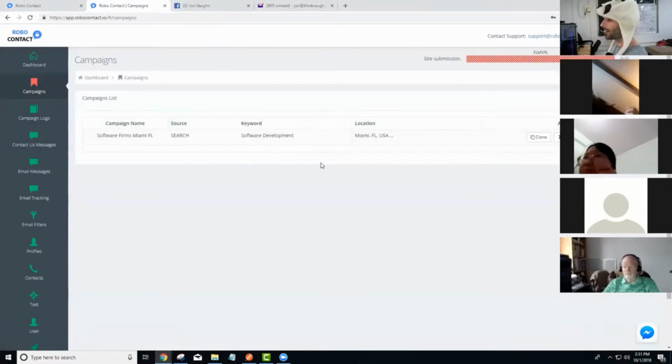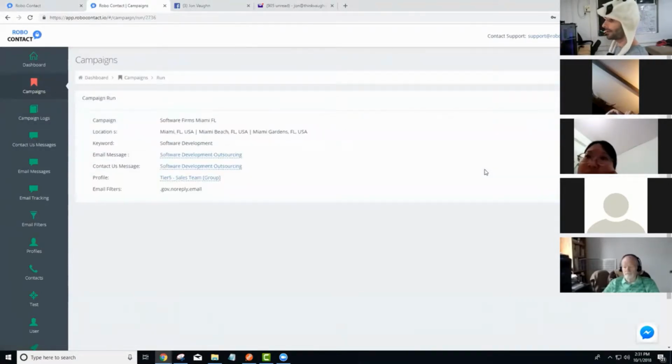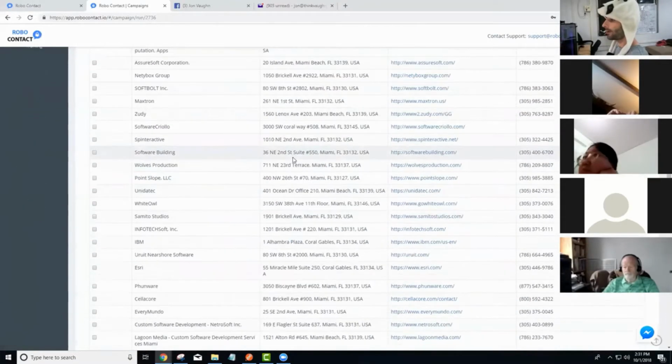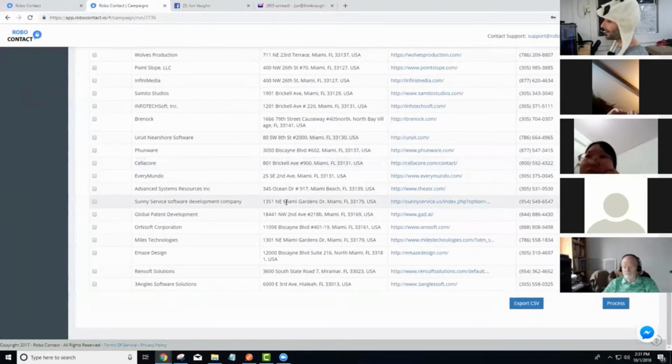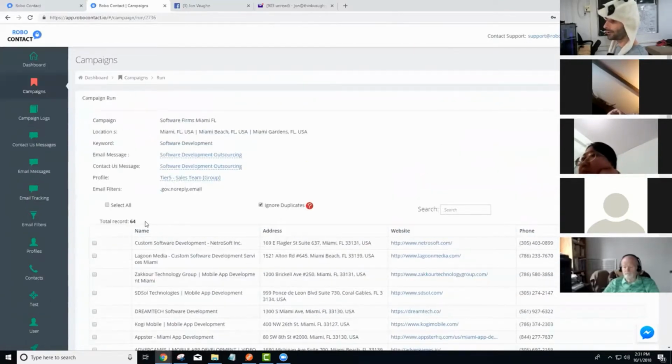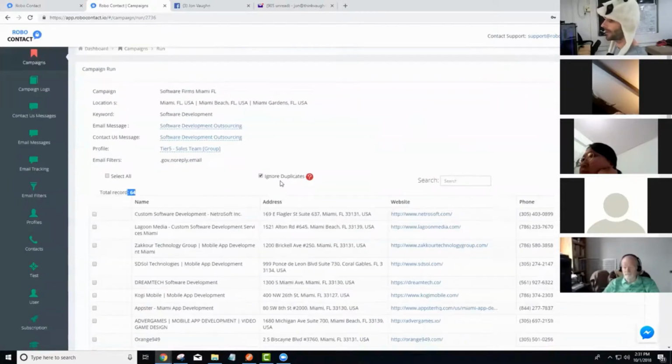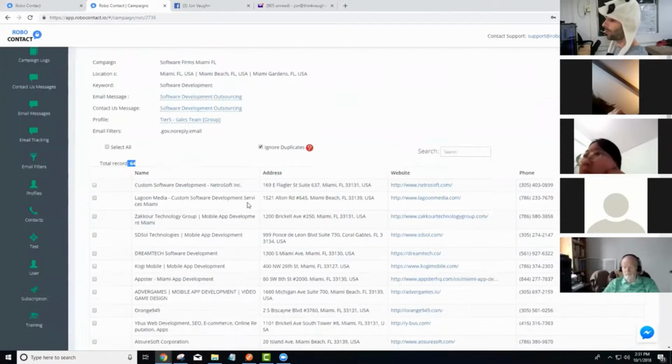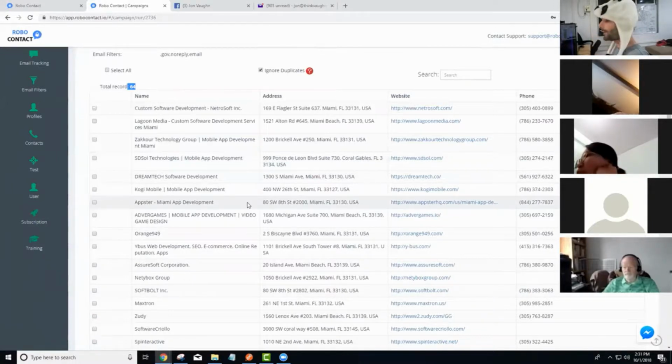If you want, while that is processing, you can always go in and check out all the leads that you got. All right. So we just got, and I think that's a good amount of software development firms, 64 software development firms in Miami. If you want to ignore duplicates, I recommend always ignoring duplicates, because a company could create 3 Google business listings and be listed in 3 different cities that are all relatively close, just because they want to try to acquire more local business that way.